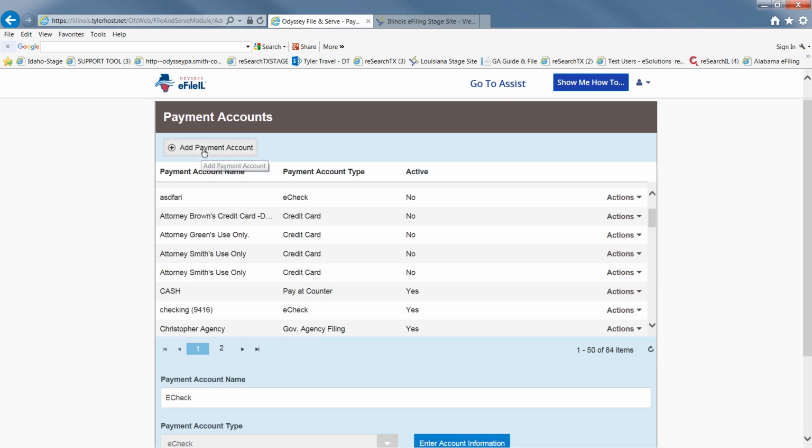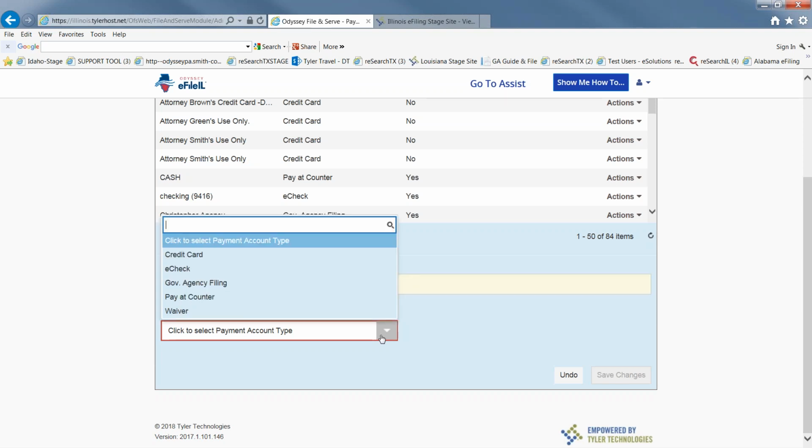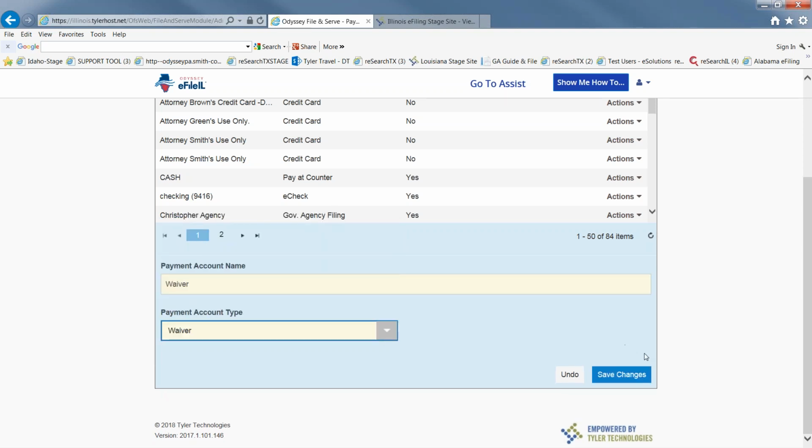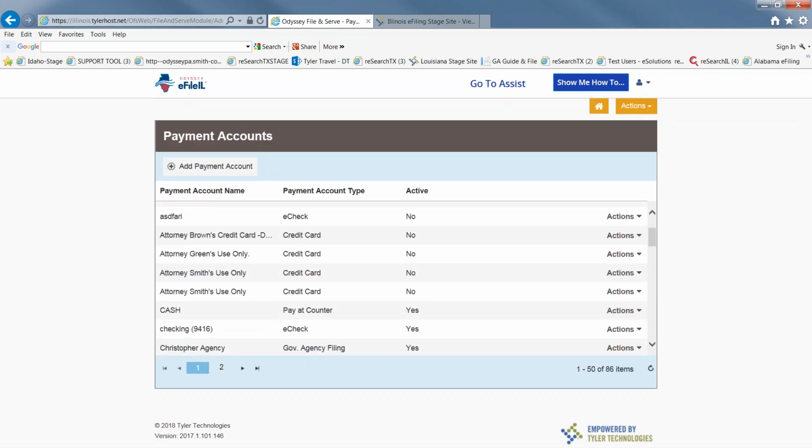If you are a government agency or you are doing pro bono type work, you might have a waiver as your payment account. So type in the word waiver, payment account type, drop down arrow, and choose waiver, and then click on the blue Save Changes. This means that when you're doing a filing and the court has agreed to waive your fees, when you get to fees and choose waiver, those fees will go to zero and there will not be a fee charged to you.